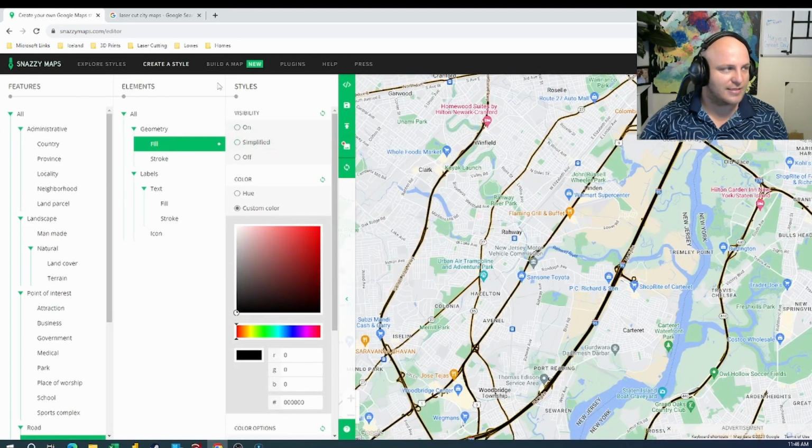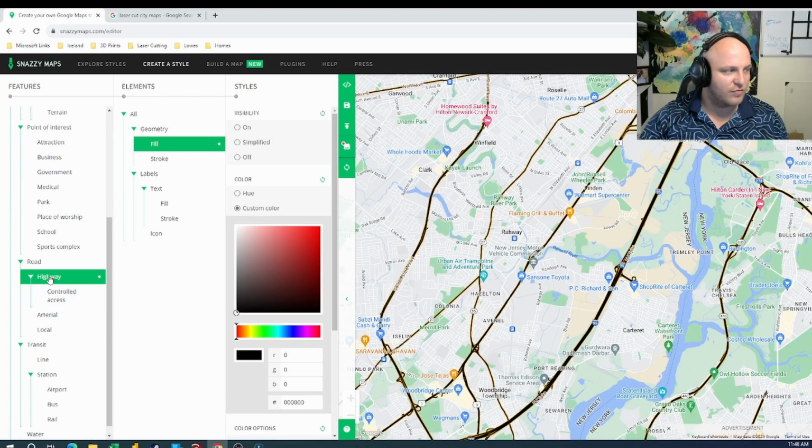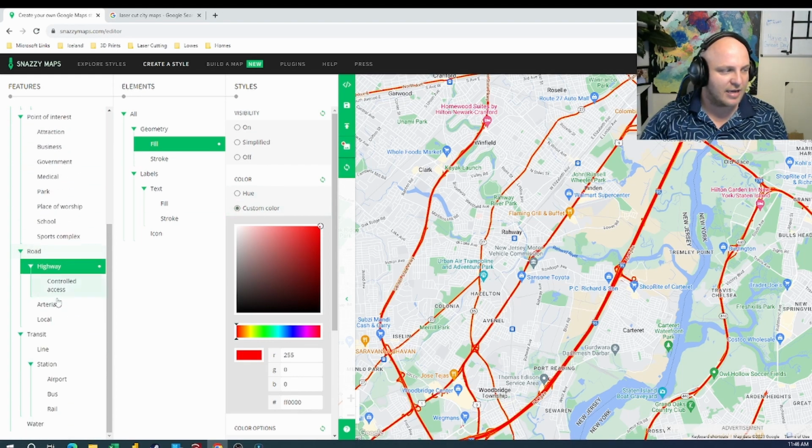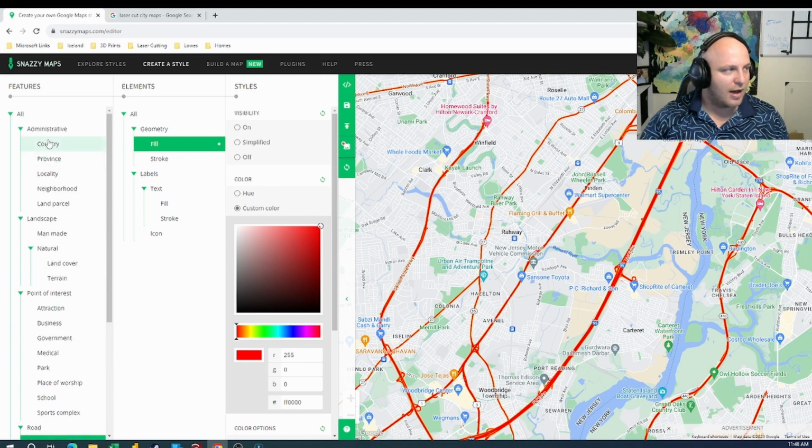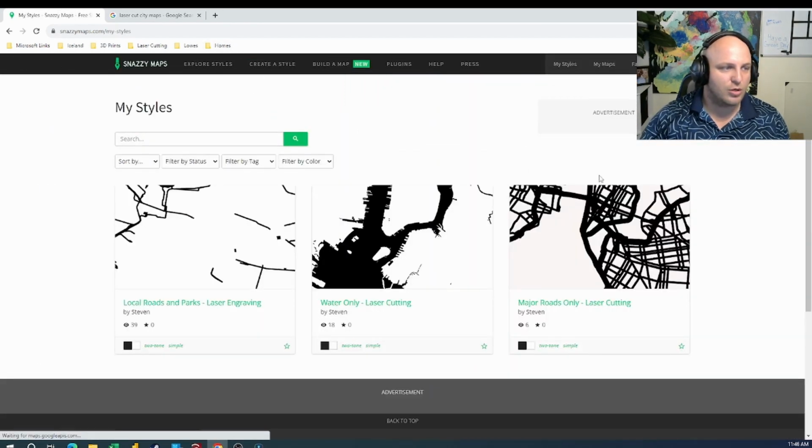If you go to create style, like if you're going to build one yourself, and you go to highway, you can change the colors to black, red, whatever it may be, and do that for pretty much anything here, when it comes to administrative, landscaping, points of interest. If you want the text there or not there, or if you want a different color, you can go in there and apply those as well and save them, and they'll go under my styles.